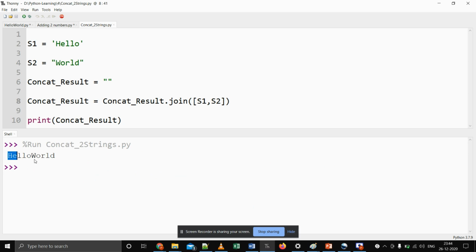So we got the result. Hello world. So simple s1 plus s2 will give the same result, but this is another method of concatenating two of the string variable.